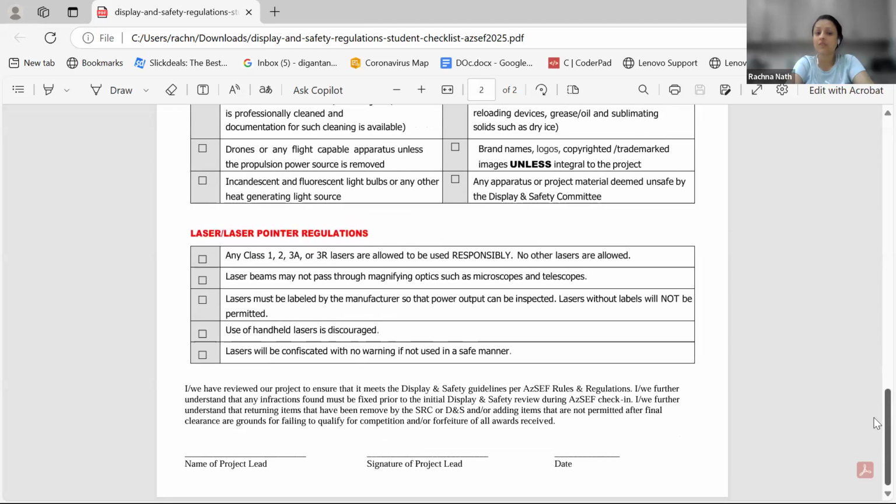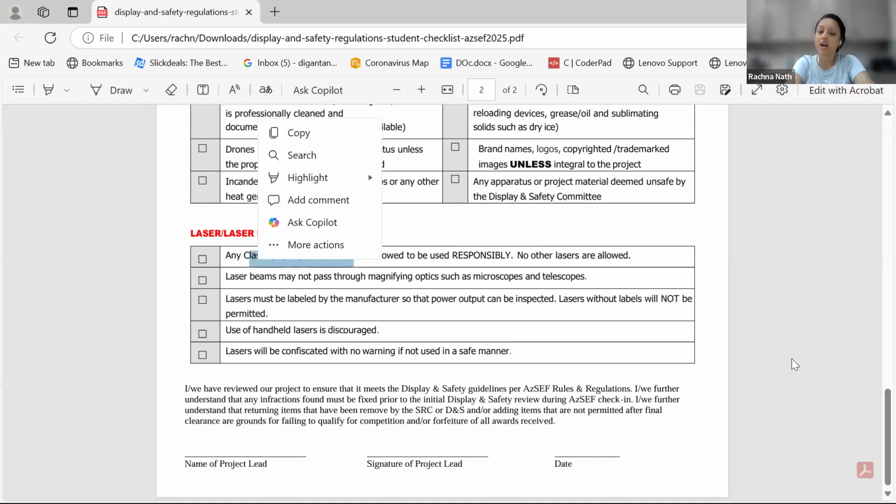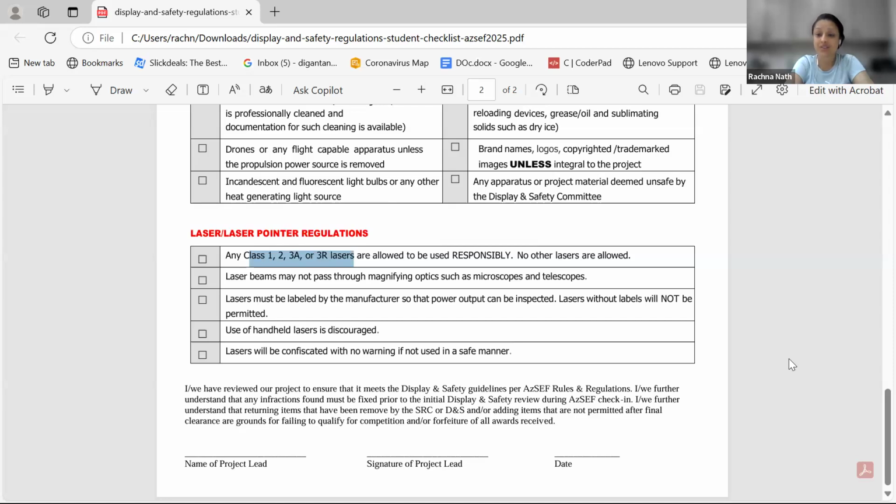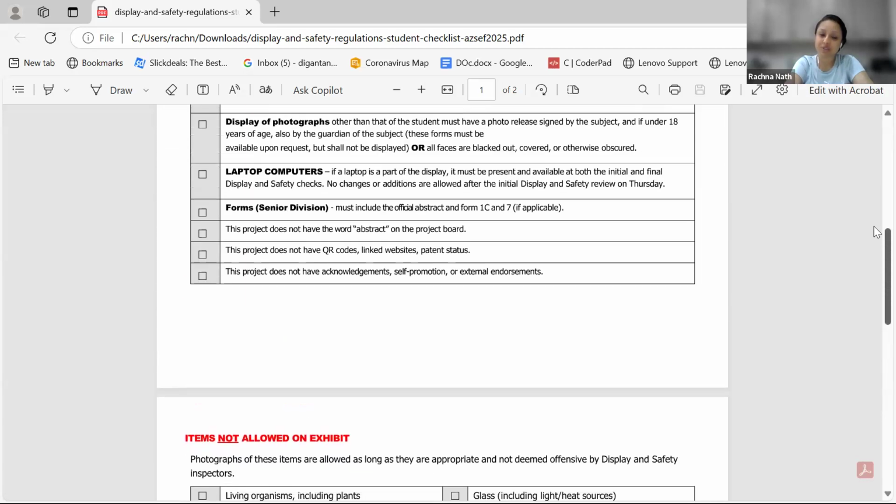Now, if you're using a laser pointer, only a very few kinds of laser pointers are allowed, which are class 1, 2, 3A, and 3R. Other laser pointers that could distract other students cannot be used. So please, please, please read this particular document before you go there. You need to sign and date, and only then, once this checklist is cleared off, you'll be able to present your project.